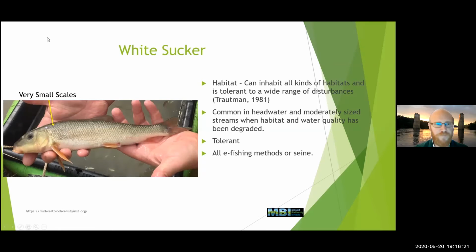White sucker. So these guys, the big thing when you collect a sucker, look at the scale size. If it's really small like this, then you've got a white sucker. There's not much else that has these really small scales except for a longnose sucker, which are pretty rare, and they wouldn't be in the Little Miami drainage. And a longnose sucker has, like its namesake, a really long nose. So the big thing with them is small scales, you've got a white sucker.